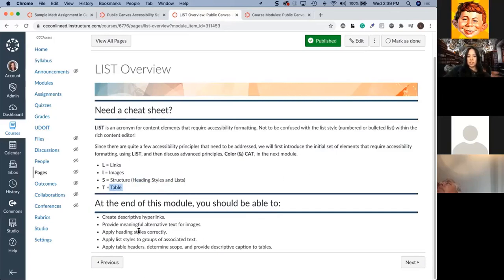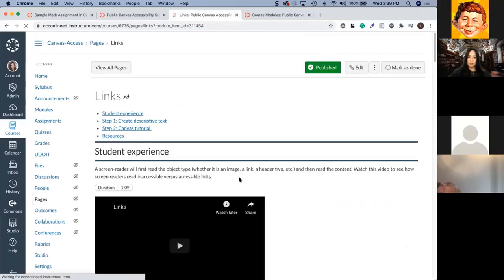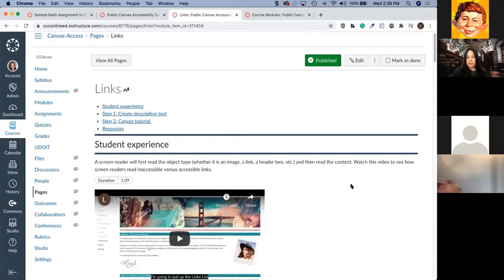At the end of our session here, you will be able to create descriptive hyperlinks and provide meaningful alternative text. I'll always use the shortcut alt text, so when I say alt text, I mean alternative text. Then we'll also learn how to apply heading styles correctly, apply list styles to groups of associated text, and create an accessible table. Again, this is in the Canvas accessibility course. This is a free course. Think of it sort of like a job aid. You could come back to it.